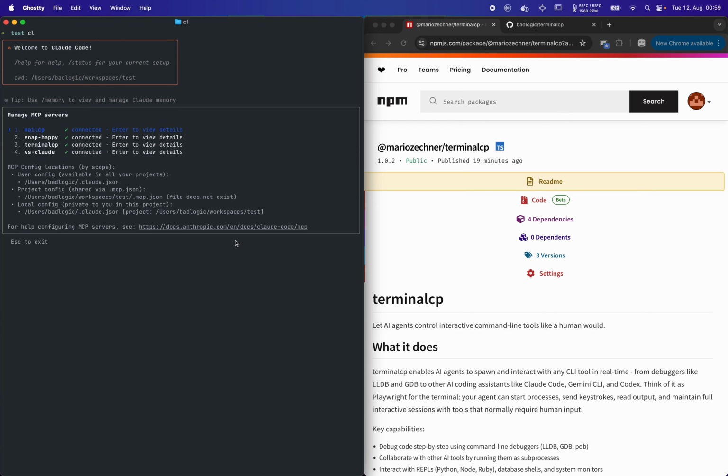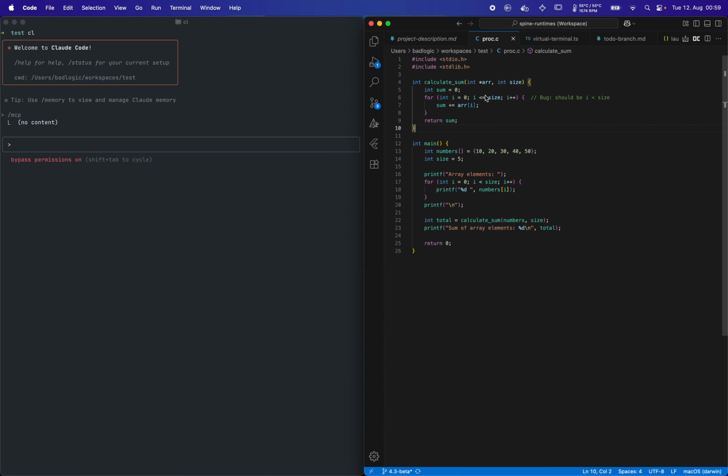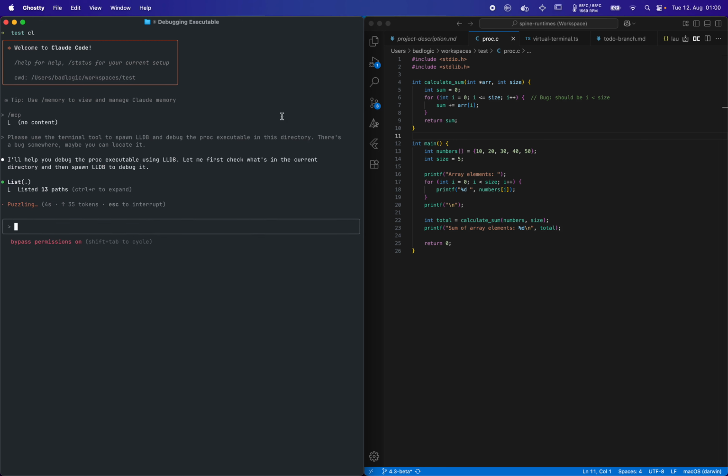All right, so how do we use it? Well, pretty simple. I have a little C program here and it has a very obvious bug. I'd like to debug this. The way I, as a human, would do this is I would run LLDB, a command line debugger for native programs with DWARF information. And now with terminalcp, Claude can debug this for us, like that. Please use the terminal tool to spawn LLDB and debug the proc executable in this directory. There's a bug somewhere, maybe you can locate it. Obviously, this is not a very good prompt, but it will do for demonstration purposes.